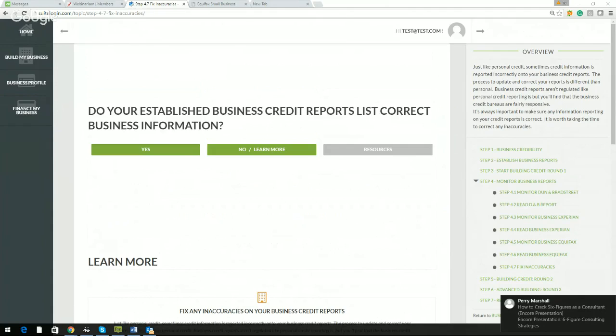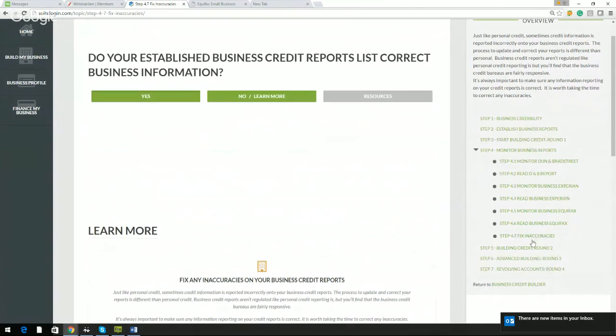And then after that, we've also come in and helped you start building your business credit with vendor accounts that, again, report to the credit reporting agencies, then come in and monitor your business credit reports so you'll know what's on your actual reports as you're building credit, even fix any inaccuracies. Now you're going to continue the process.